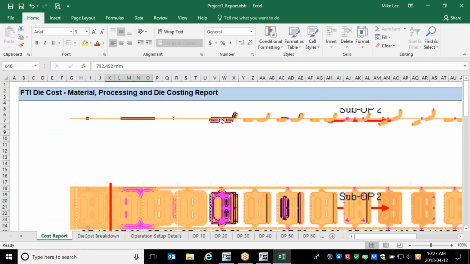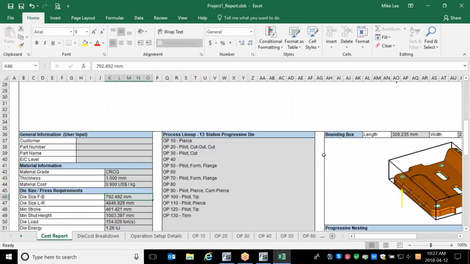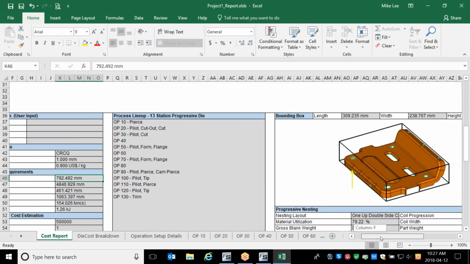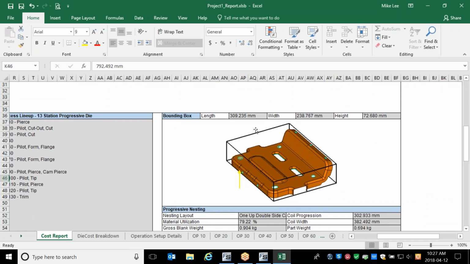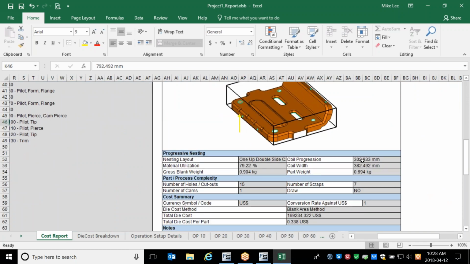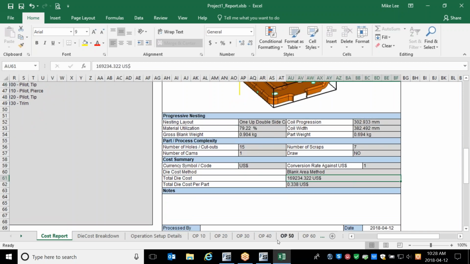In the report, you're going to have the side view and the top view of our strip. So that's our 2D and 3D process. You're going to have the information about your bounding box for your part, all of your nesting information, so what type of nest we use, what's our percentage, progression, width, part weight, all of these things, as well as our cost.